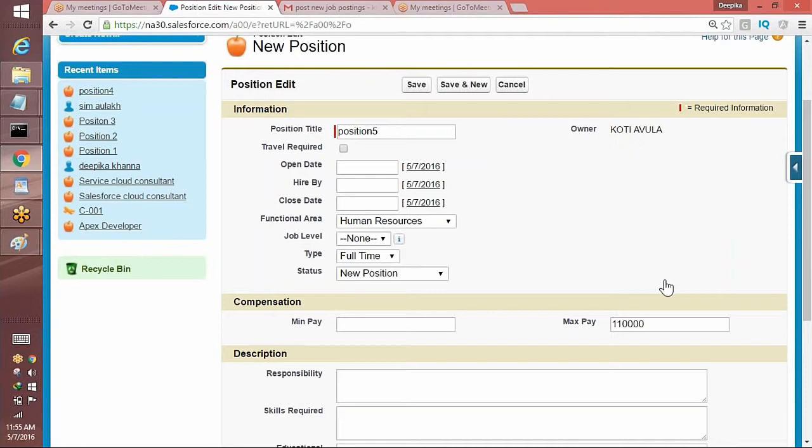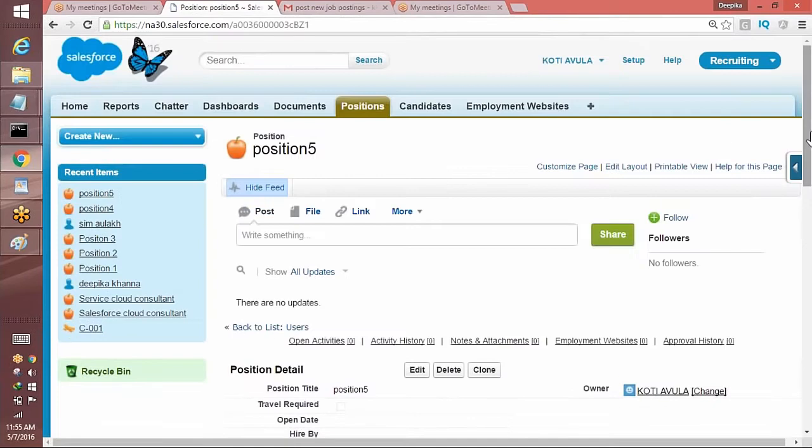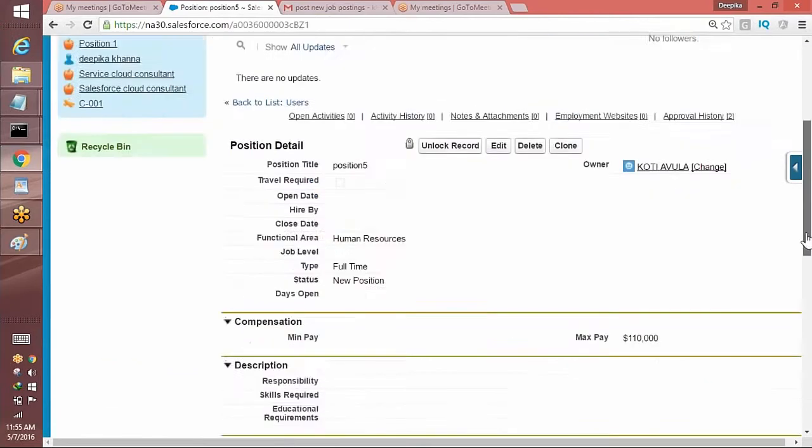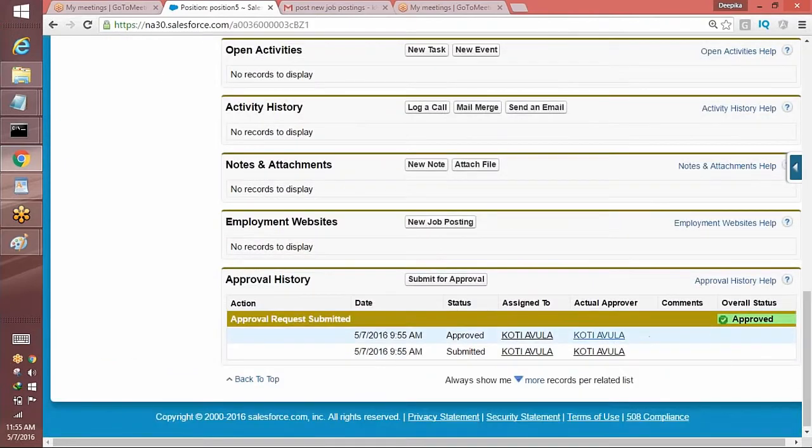Okay, but it is less than 120,000, so everything else less than 120,000 is going to get approved automatically. Okay, hit the save button. Then it will go ahead and approve it automatically. Submit for approval. You need to submit the position, and automatically it will be approved. Why? Okay, who was the approver? Koti was the approver.